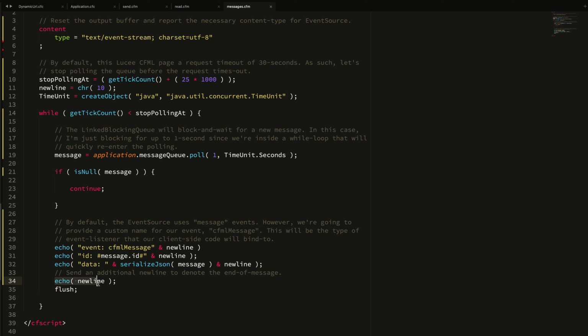Messages are delimited by an additional new line. Technically, they're delimited by 2 new lines in a row, but if we end everything with a new line, then all we have to do is add an additional new line to say this is the end of the message.